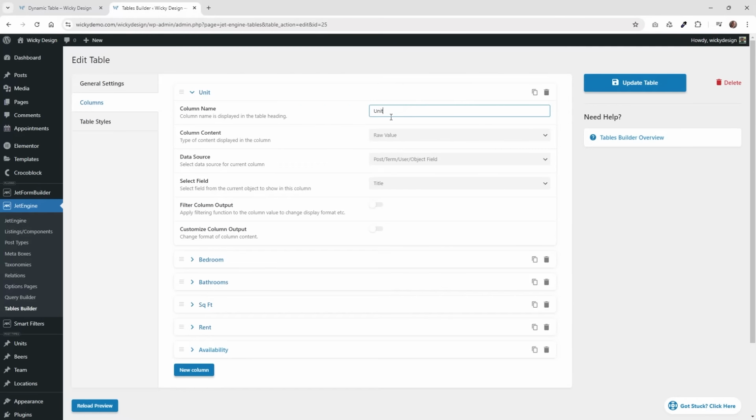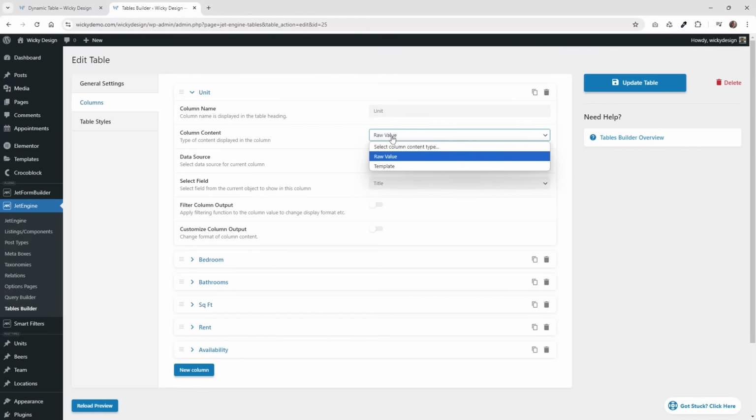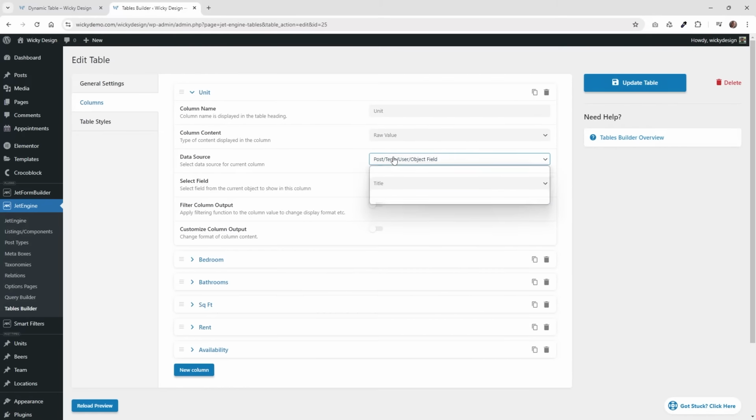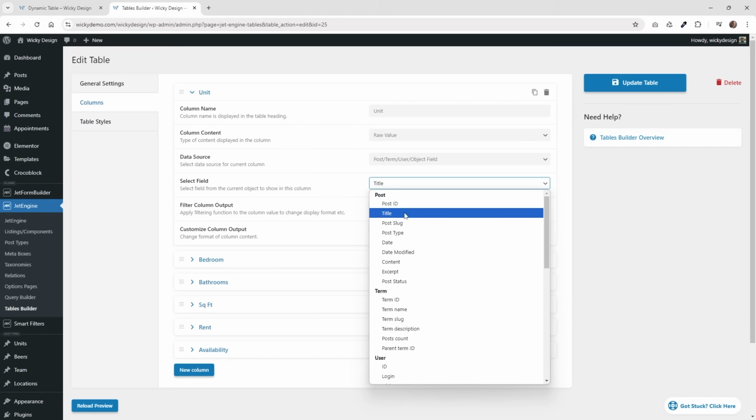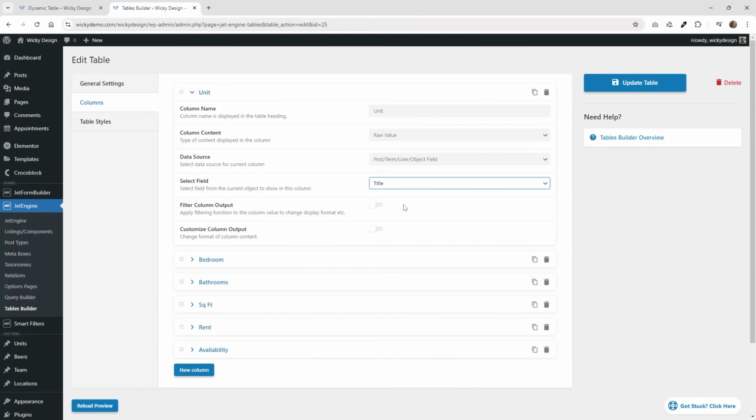And in this first column, I'm going to just call it unit. I made sure I chose raw value. And then you could choose this button right here. It says post term user object field. So in that case, I just wanted to pull in the title of that post. So you could see right here, I just did that, and then I just chose title. So that's going to be whatever you named it inside of your custom post type. That's going to pull in the title.